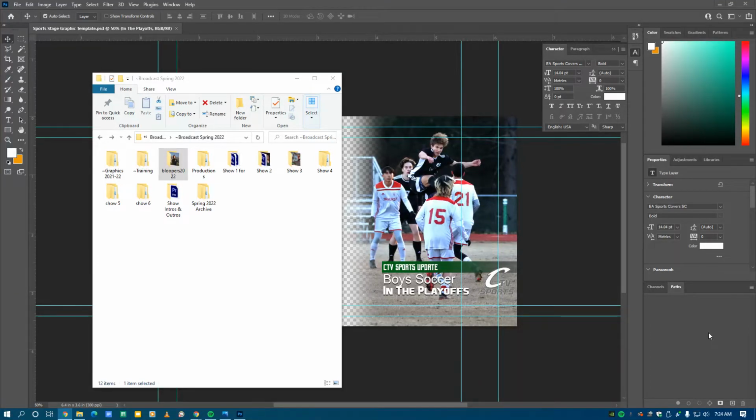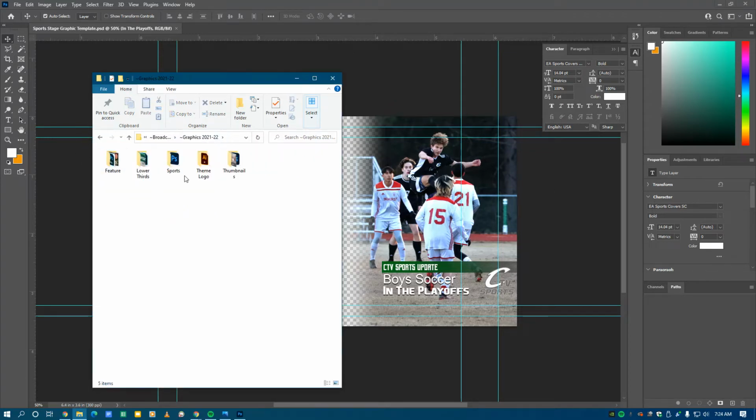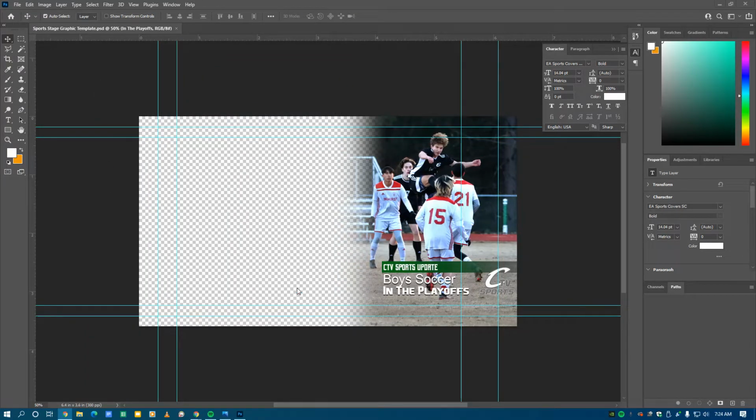Welcome to this CTV tutorial on how to do a sports graphic. So what you can see here is I've opened Broadcast Spring 2022. I'm going to go to graphics, and in sports, I put this sports stage graphic template, and I'd open that. For the sake of time, I've already opened it. So that's what this looks like. This is exactly one frame of video. So we know it fits.